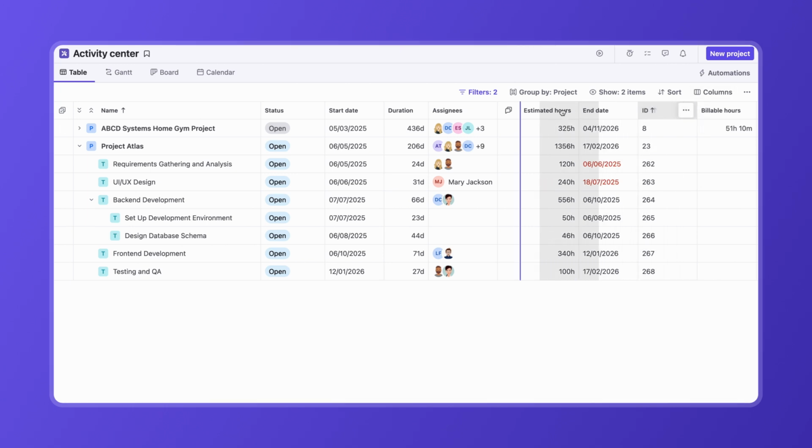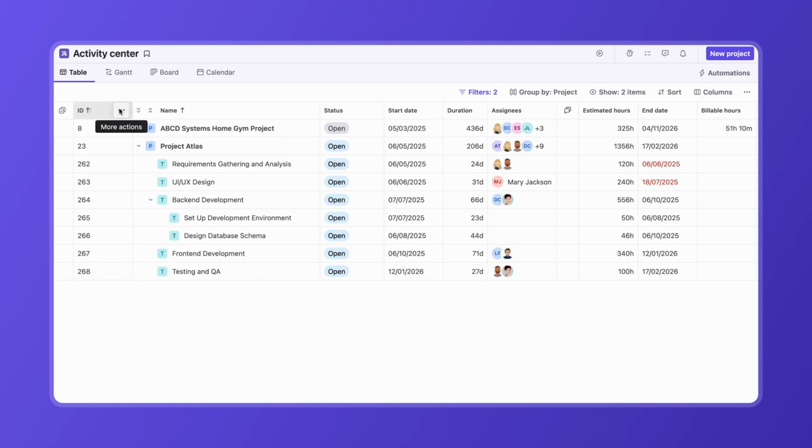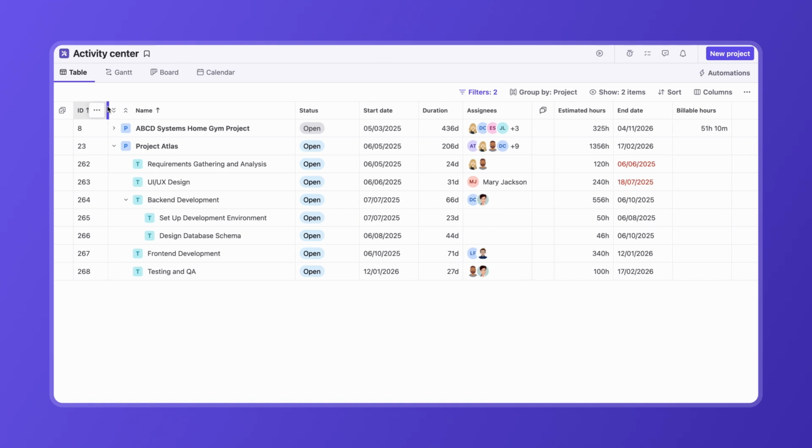To rearrange the columns, simply drag and drop the column headers. If you need to sort, freeze, unfreeze, or hide any column for a more focused view, click the ellipsis next to the column header. You can also adjust the column width by dragging the right-hand border of the header.